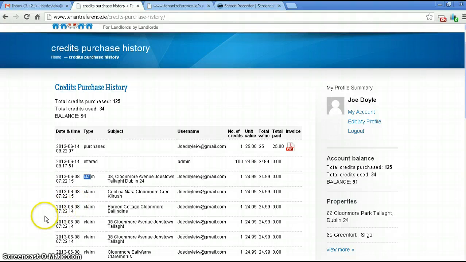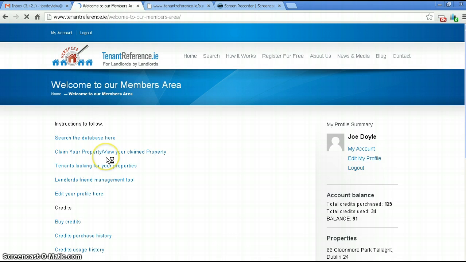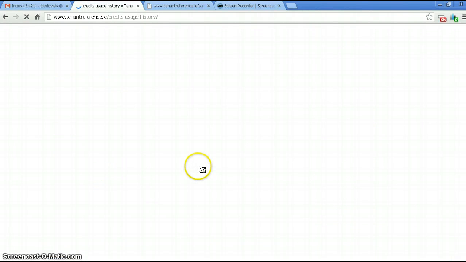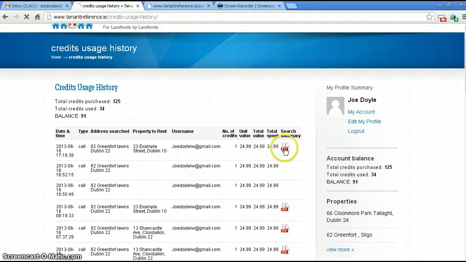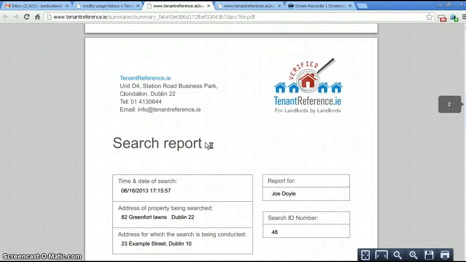I'll just take you back here to the My Account again, where we said that purchasing the credits is different. The purchase history is different from the usage history. Just because you've used the credit doesn't mean you've purchased it, and the agents can pass the cost of this credit, whether they paid it or not, onto their landlord, as we see on page 3 of the search receipt, and it's given as $24.99.